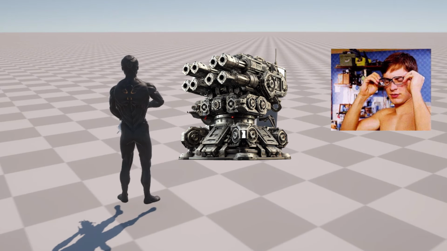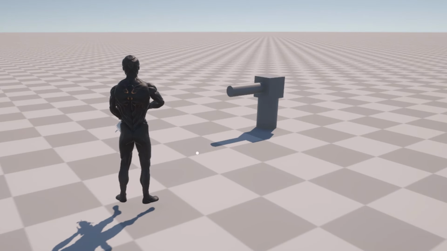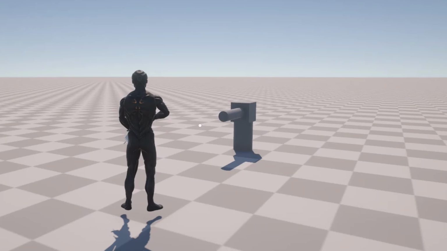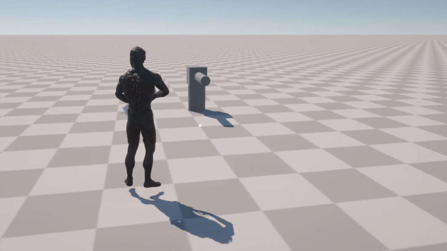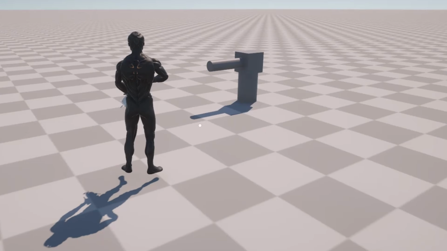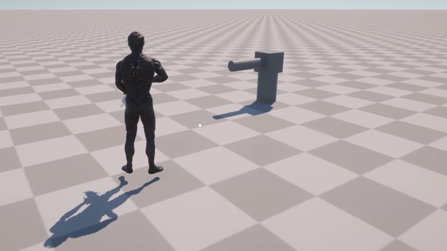Nice. Simple and effective, just the way I like it. But we must not forget that there is no hero without an enemy. So let's find a worthy opponent for our protagonist.